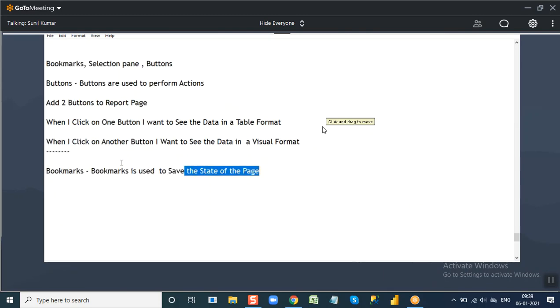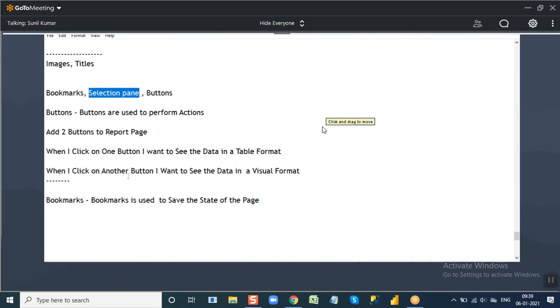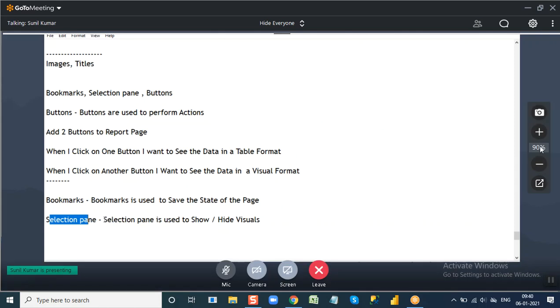And a selection pane. Let me give the definition of selection pane also. Selection pane is used to show or hide the visuals. So whenever we need to show some visuals or hide some visuals, we can go and use selection pane, guys.